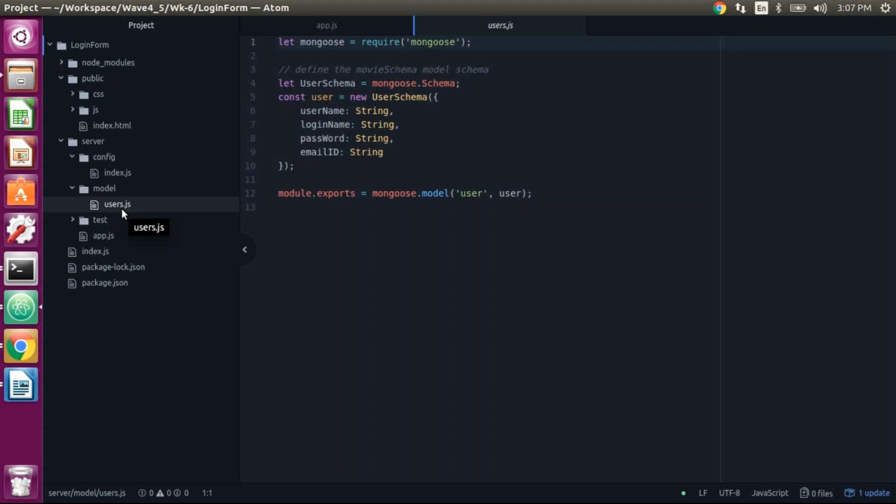Here I have used users.js. So here I have used mongoose. Now what is this mongoose? What is mongoose? It is like a driver, okay, ORM. Very good. Okay, it's a library, it's an ORM.